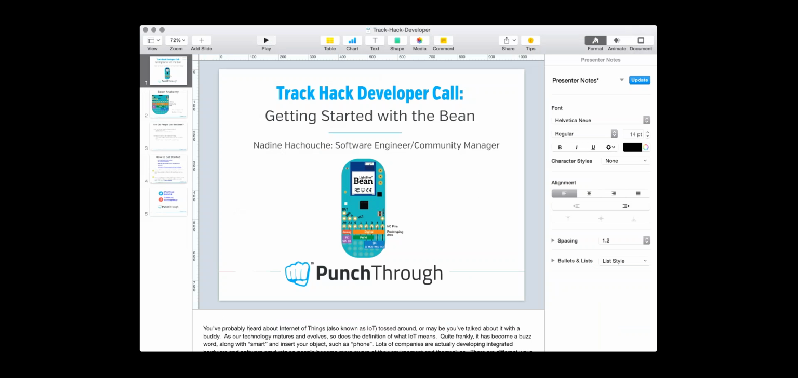Awesome. So I'm Nadine, and I'm with PunchThrough Design. What we make is what we call the LightBlue Bean. Essentially, the LightBlue Bean is a Bluetooth Low Energy device. It's a microcontroller that has a built-in accelerometer and temperature sensor. We also have an onboard RGB, or red, green, blue LED. And what's really cool is that you can use the Arduino IDE to develop the Bean. We also offer Android and iOS SDKs, so if you choose to integrate a more IoT-enabled product, you have that ability.